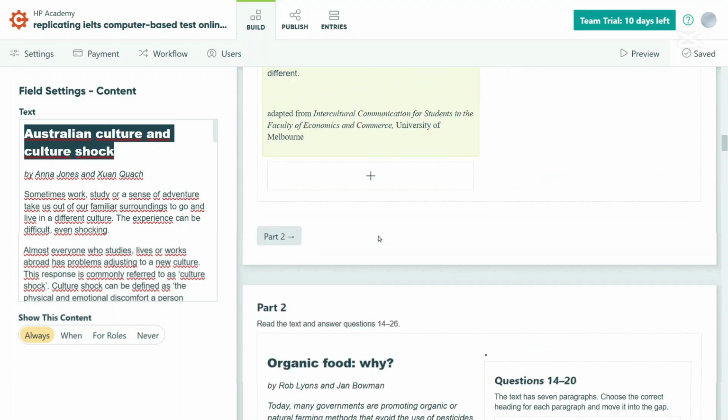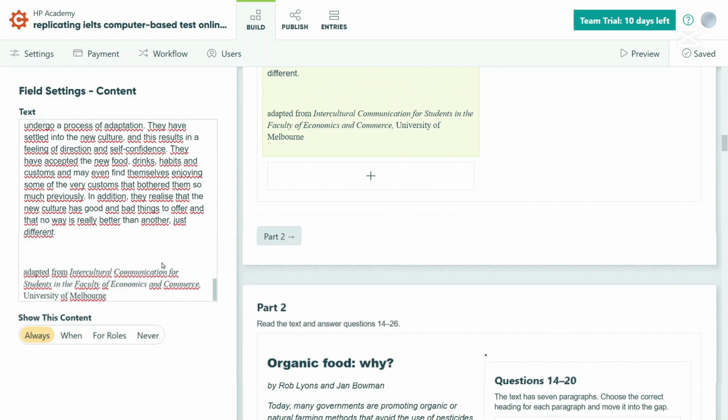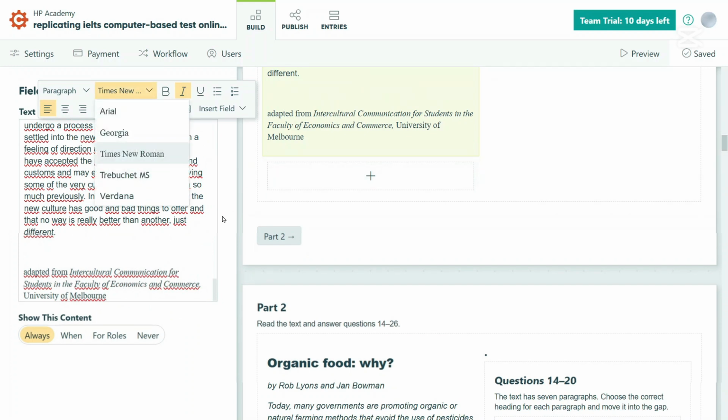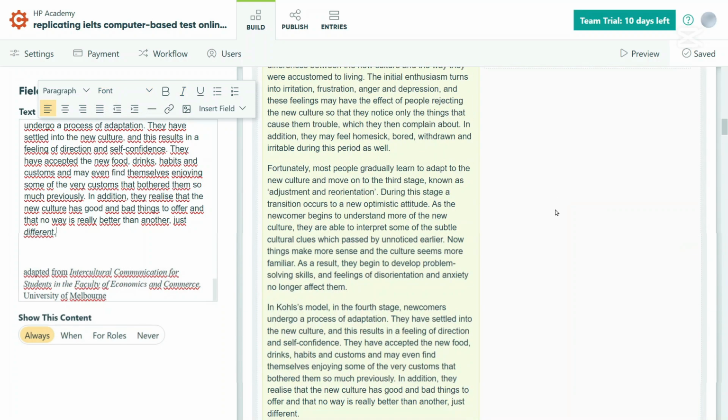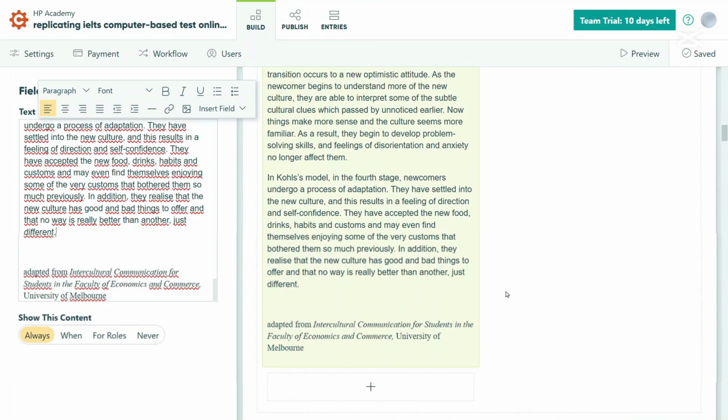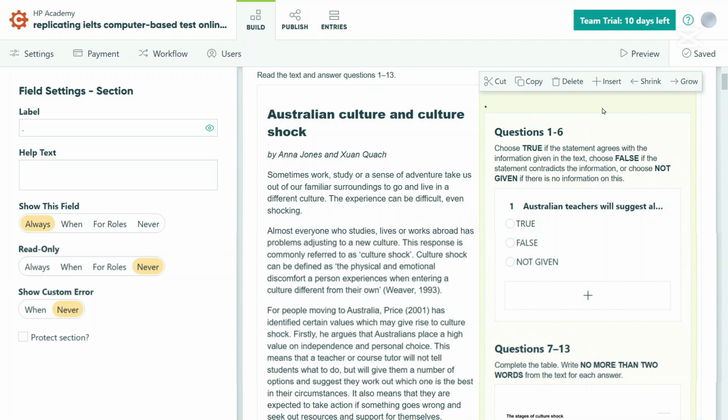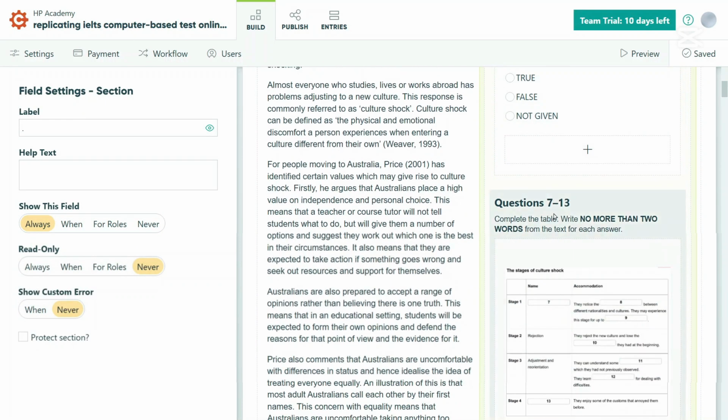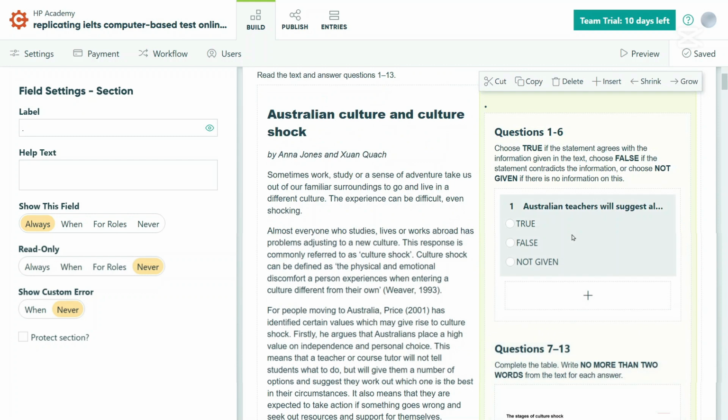And for the footnotes, it's the paragraph as the other paragraphs, but in Times New Roman, so they are a little bit smaller. That's it. And for the questions, you would create another section, but this time there will be questions 1 to 6 and questions 7 to 13 as child directories.